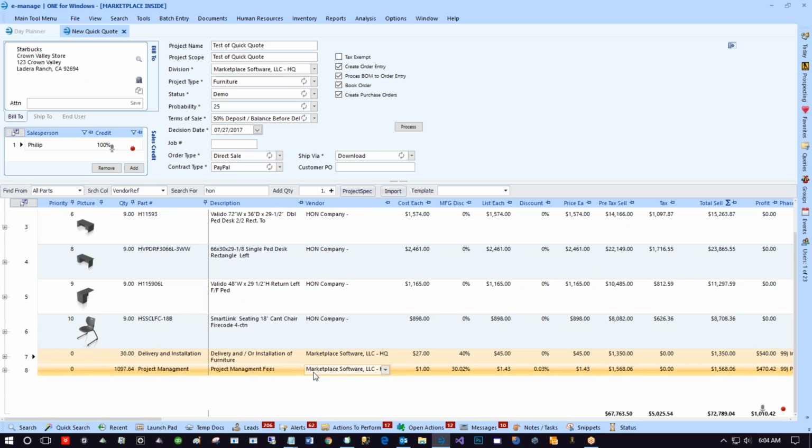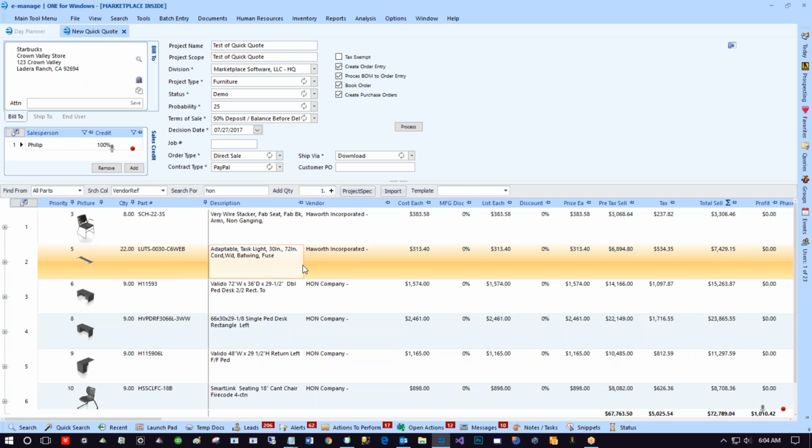Okay, and you'll notice that my freight part for Hayworth is gone as well. You also notice that I have 30 now for my quantity on my auto calculating delivery and installation. And this down here, project management, I have it set to 2% of list price on Hayworth parts. So that's going to keep calculating as long as I keep adding Hayworth parts, or I go and create the quote.